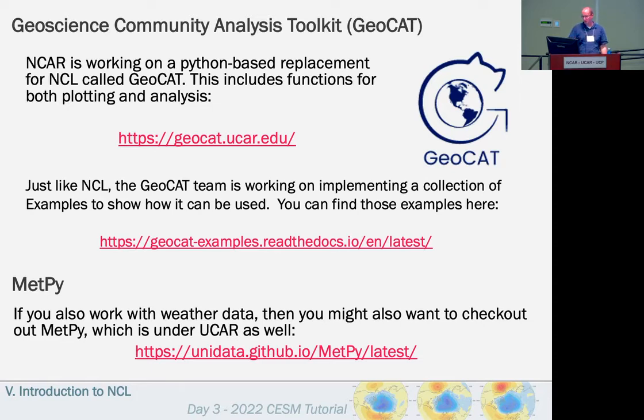And then finally, it's run by UCAR through Unidata, but if any of you do meteorology or weather forecasting related projects, then MetPy is another good resource to look at.